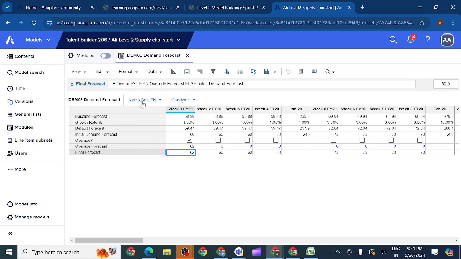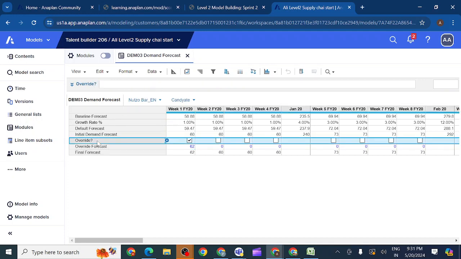In if then else conditions, first this is the condition. If override, whatever you have after if, this is the condition. If this condition is true, then it should write this value, override forecast. Otherwise it should go for the second answer. This is a question: whenever you write any condition, you can see override, how many times have we done override here?